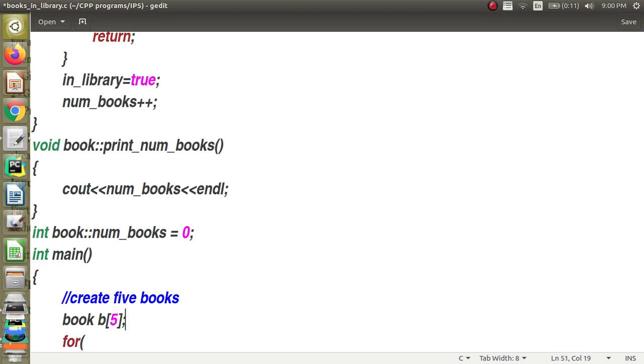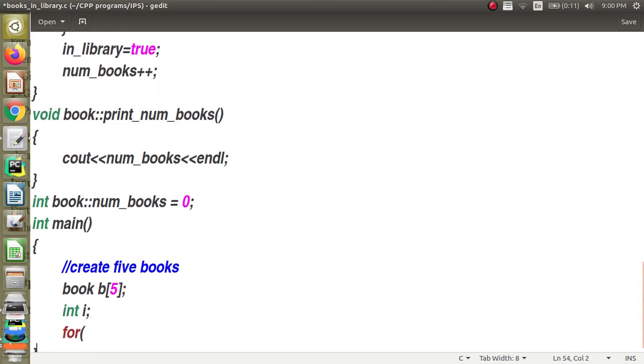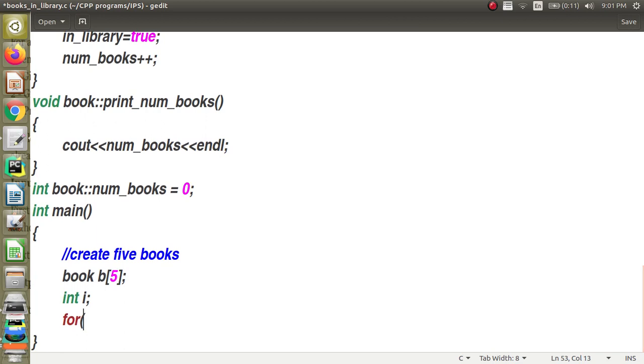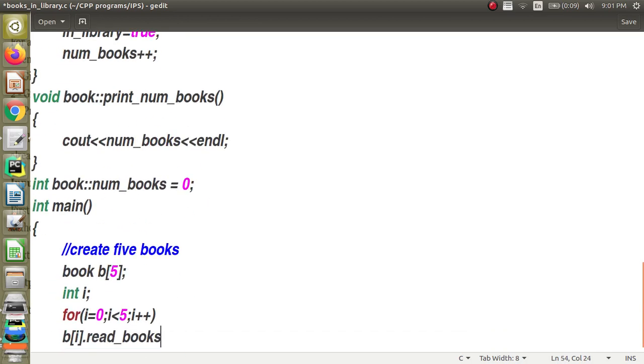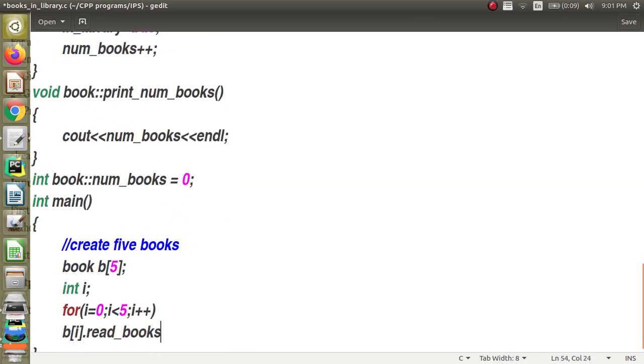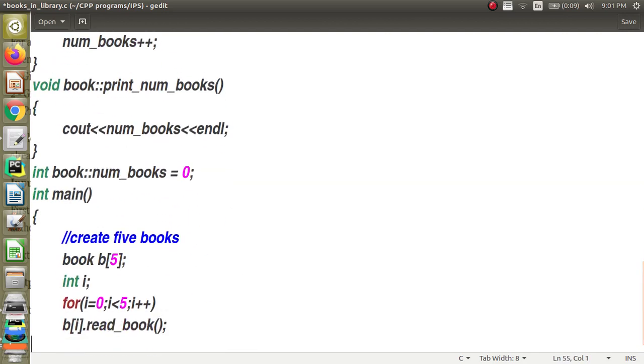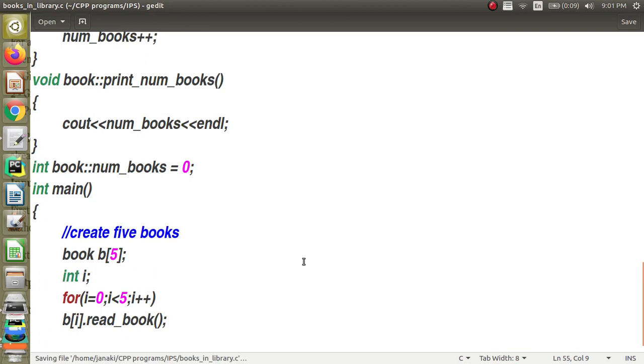Then I can have here itself for int i, but the scope will be only within the loop. If I use it somewhere else, again I have to declare it in that place. Okay, let it be a single declaration. So I am putting it at the top of the function itself. So I am telling for i equal to 0, i less than 5, i plus plus, right. We will tell b of i dot read book, right. So I am going to read the details of all the 5 books.